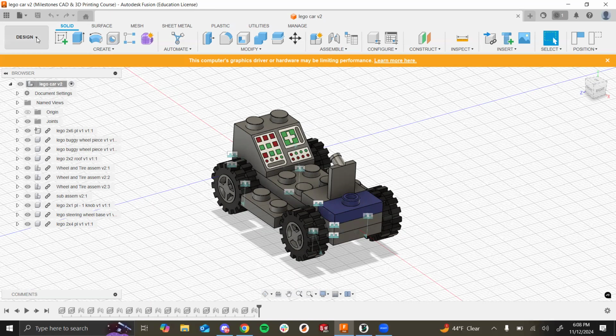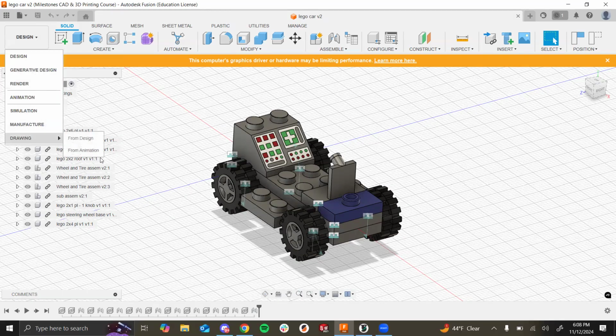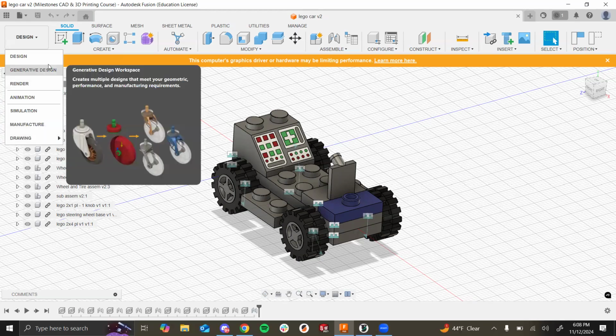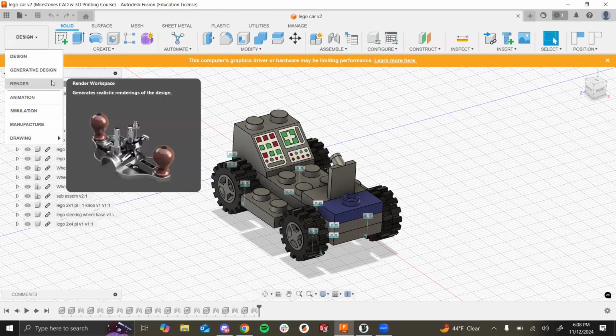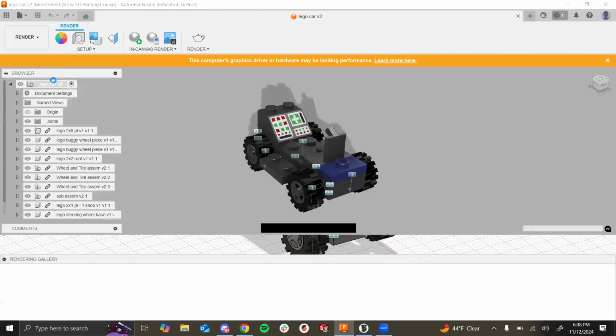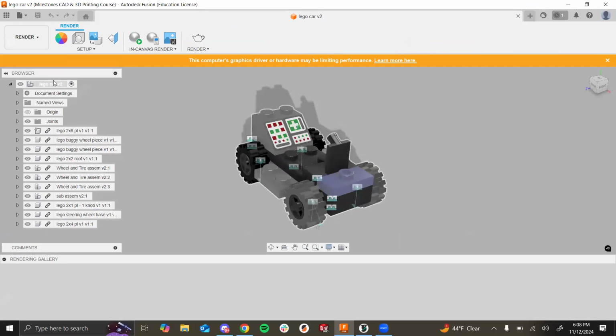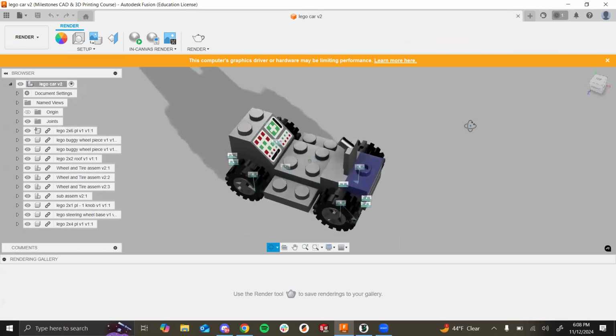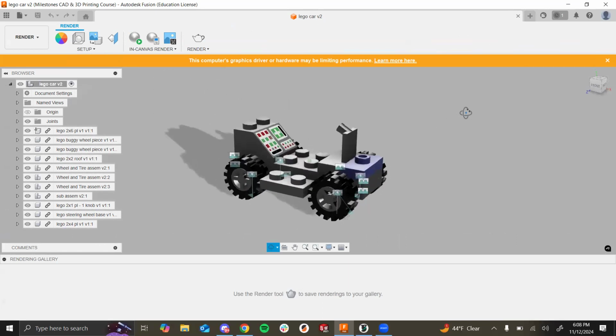But you can see here on the top left, it says design, which is what we're doing right now. But if you click on it, you can see there's a bunch of other options. So there's like generative design, which is pretty cool. But there's also rendering. So today, obviously, we're doing rendering. So we're going to click on that and you'll see the workspace will change a little bit. Okay, cool. So you'll see here, I'm in my rendering space now.